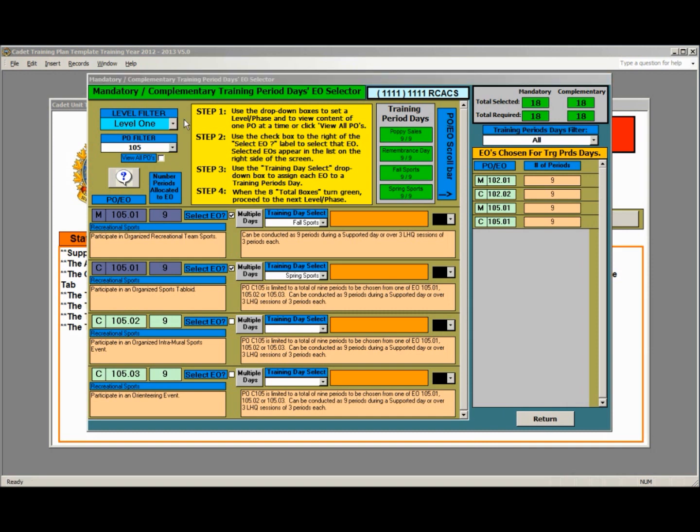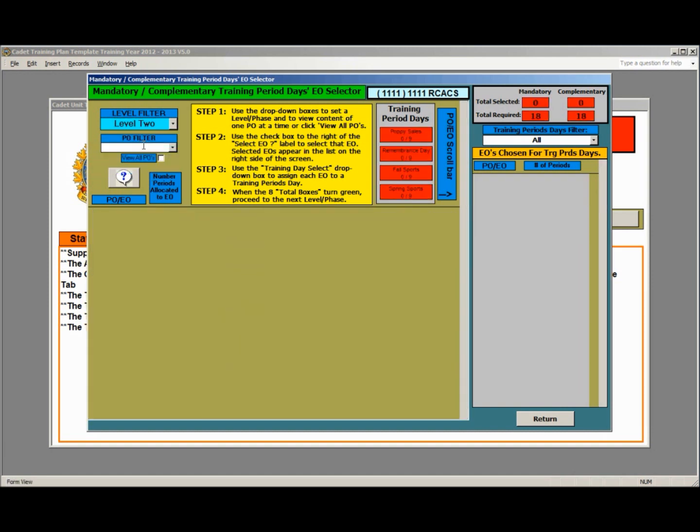Once you have completed the content selections for 1 year, you simply go back to the level filter and click on the drop down box and choose the next training level or phase, and you continue to make your content selections and assign those EOs to the training periods days, just as we saw in year 1.